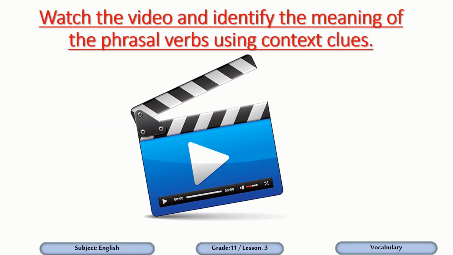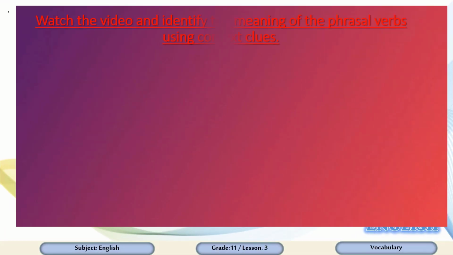Dear students, now it's time for a video. We're going to watch a video that will give us some examples of phrasal verbs. Now watch the video and identify the meaning of the phrasal verbs using context clues.